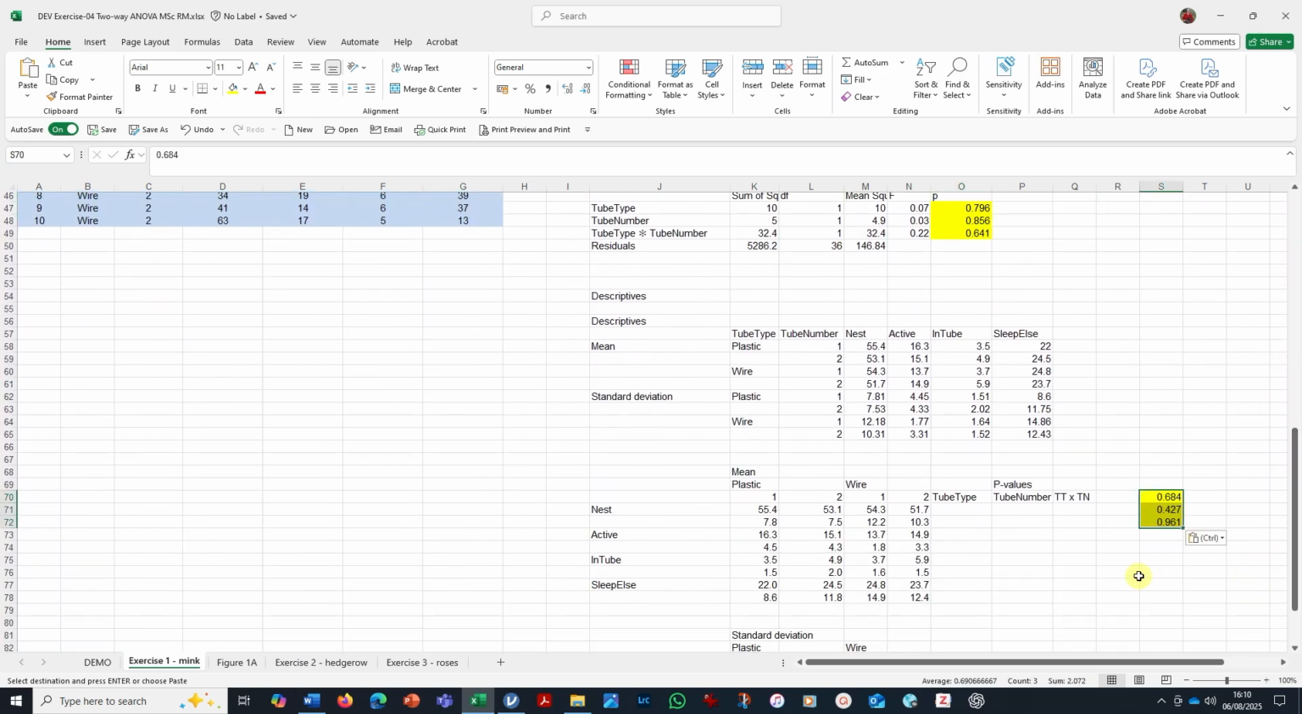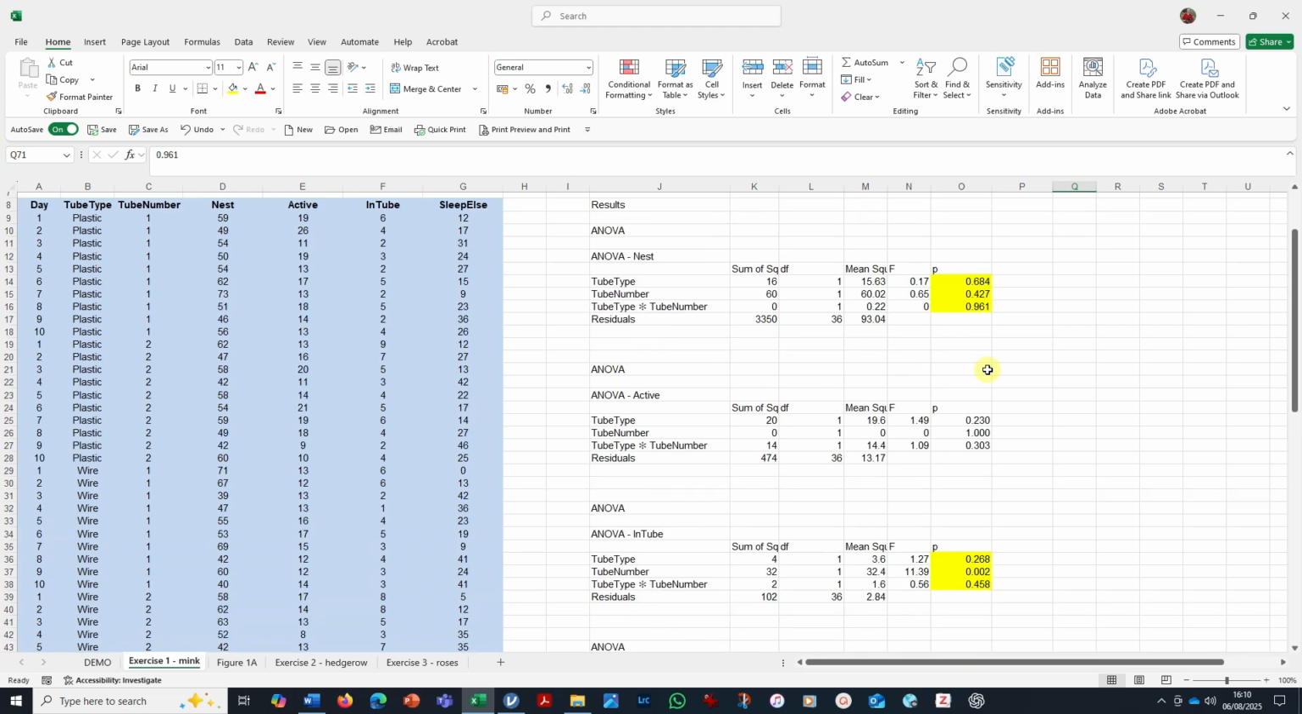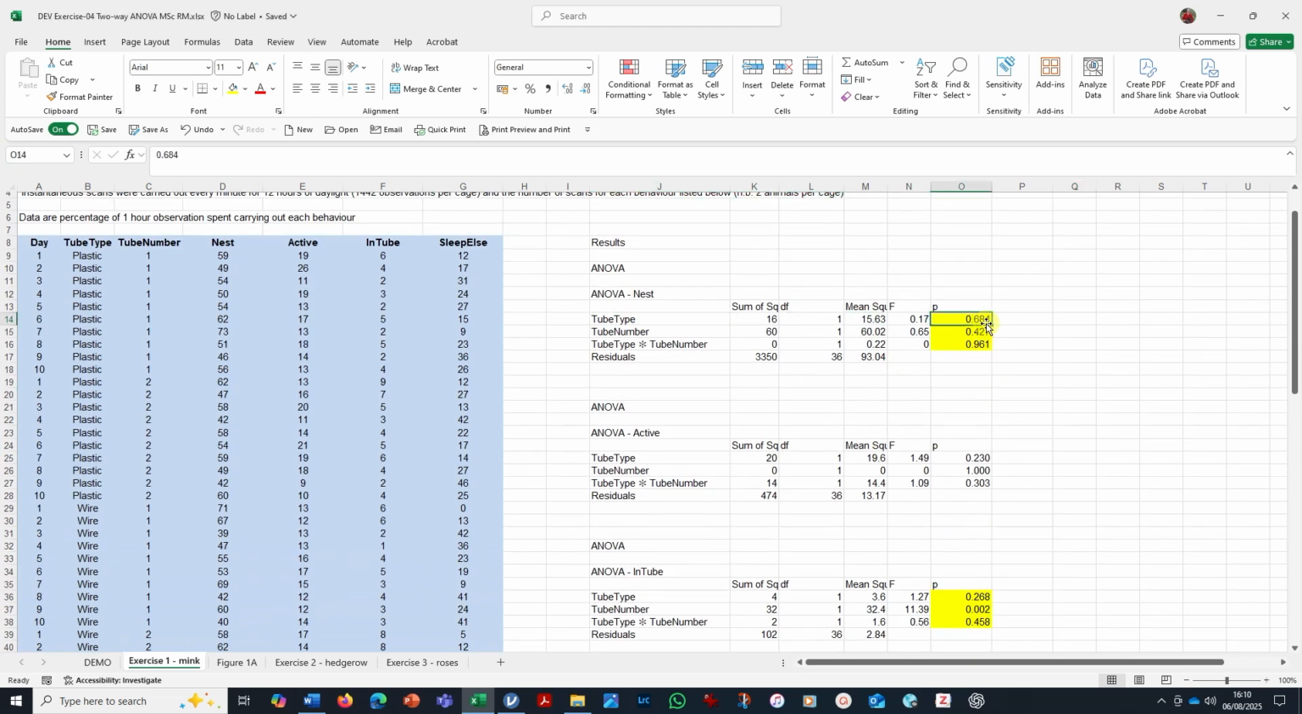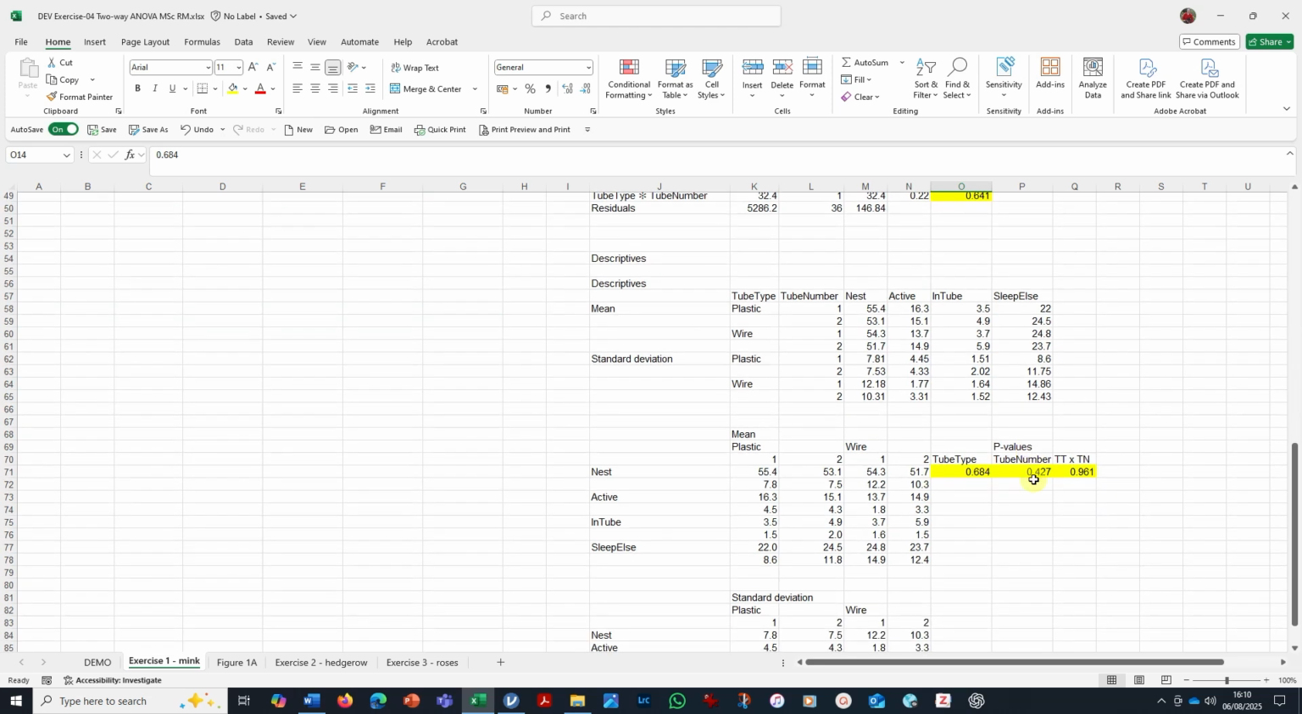And at the moment they're in the wrong order, so I need to put the first one there, the second one there, and the third one there, which relates to the tube type 0.684, tube number 0.427, and the interaction one. Okay, so that's the first one, and I'll just take a pause and then fill the rest of them in.